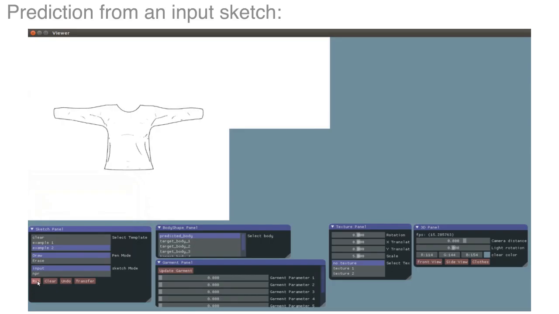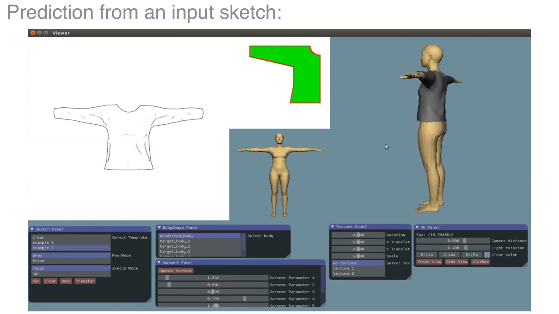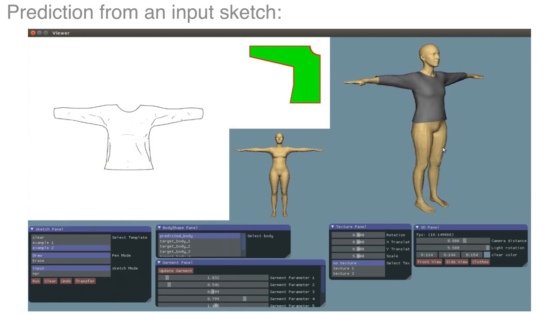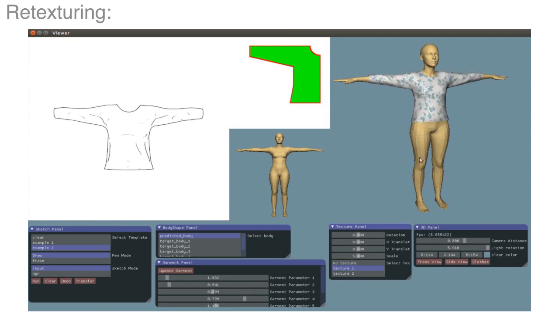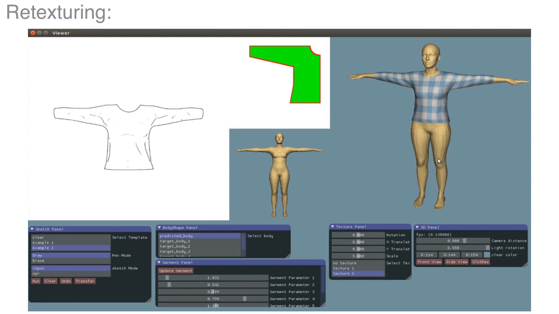The user indicates desired 2D fold patterns simply by sketching, while our system estimates corresponding 3D garment and body shape parameters. Note the fidelity of the recovered 3D fold details. The 3D draped garment inferred by our network additionally comes with UV coordinates and thus can be used for texturing.